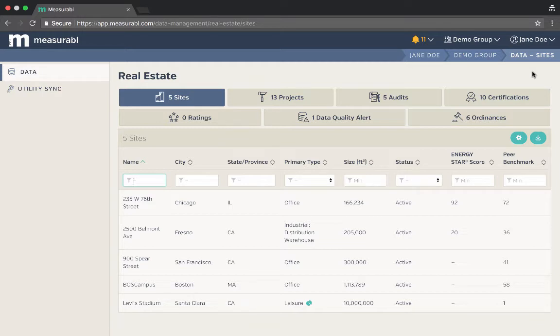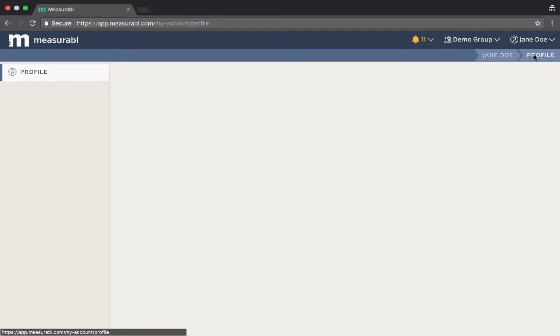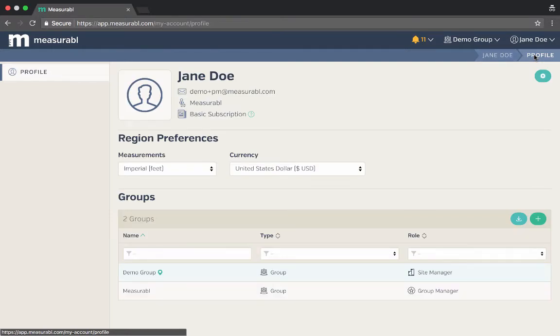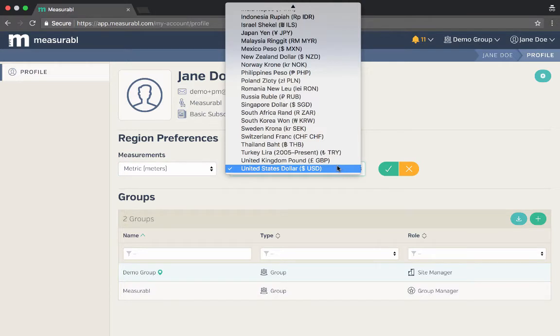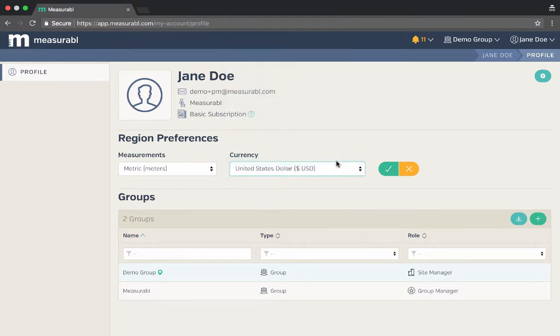The first thing you'll want to do is adjust your profile settings. This is done in the top right hand corner where there's a drop down menu under your name. If you click on that, it'll take you to a link, My Profile, and take you to your profile page. Here you can set your preferences. You can set preferences for measurements, so whether you want to use imperial units or metric units, you can choose. And you can adjust your currency. So say you wanted to use the pound, you would be able to click that right there.